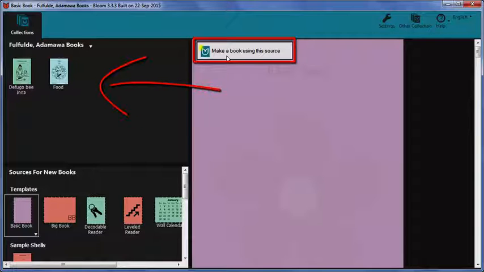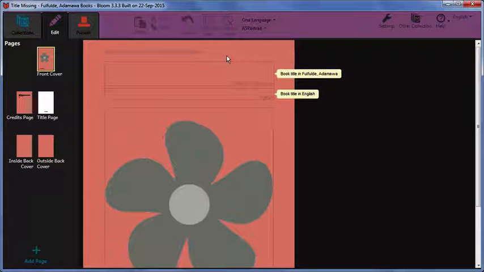Bloom adds a new book based on this template to our collection of books and opens it in the Edit tab. We get a new simple book that comes with a cover, title page and other front and back matter pages ready to fill in, but no content pages yet. Notice the yellow bubbles that explain what each special box is for.